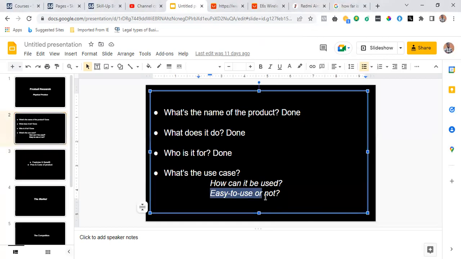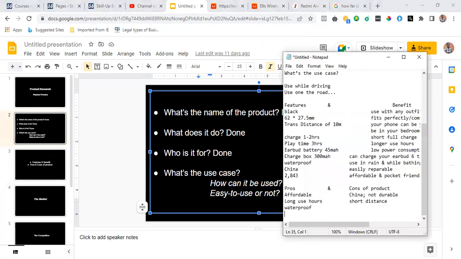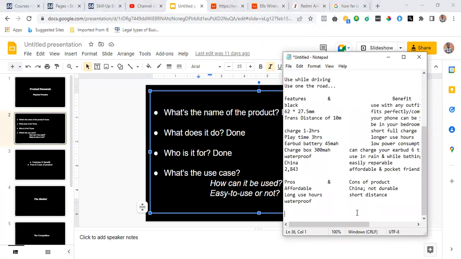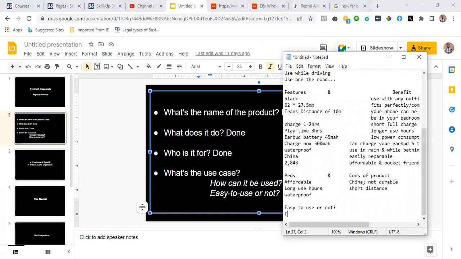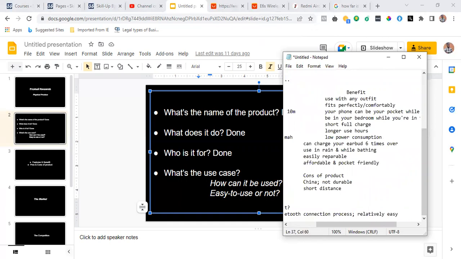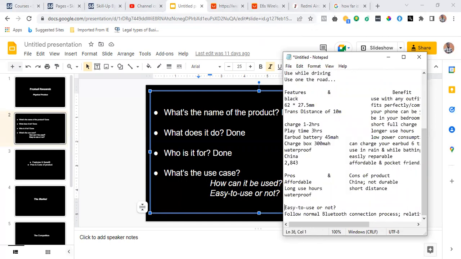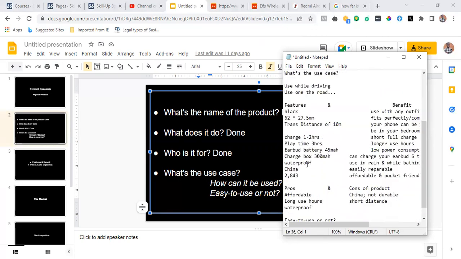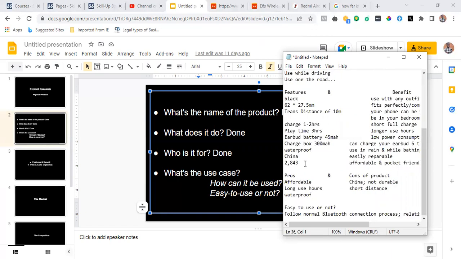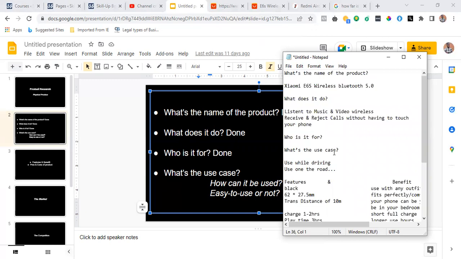So is it easy to use? Yeah, I guess it's easy to use because it's not rocket science. Switch on your phone, put on your Bluetooth, follow the normal Bluetooth connection process, and say it is relatively easy to use. I say relatively because some people are overloaded, so you can't exactly say it's easy for everyone. It's easy to use for people that are smart. For the dummies.